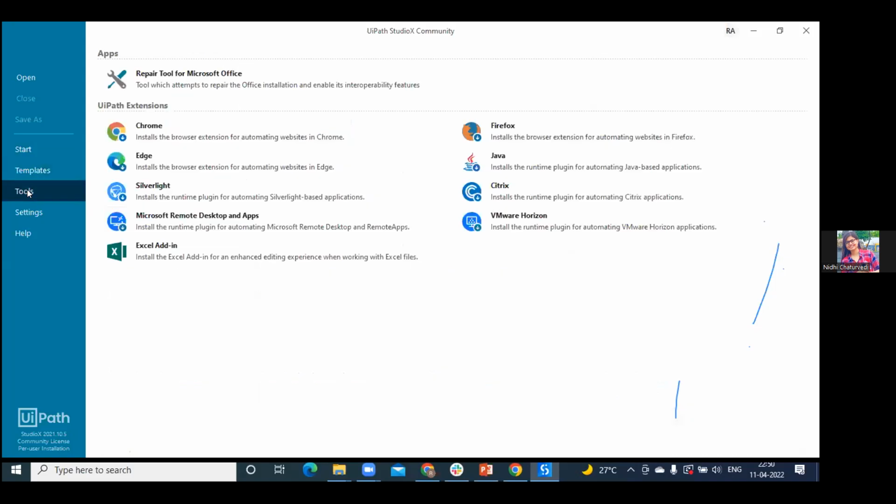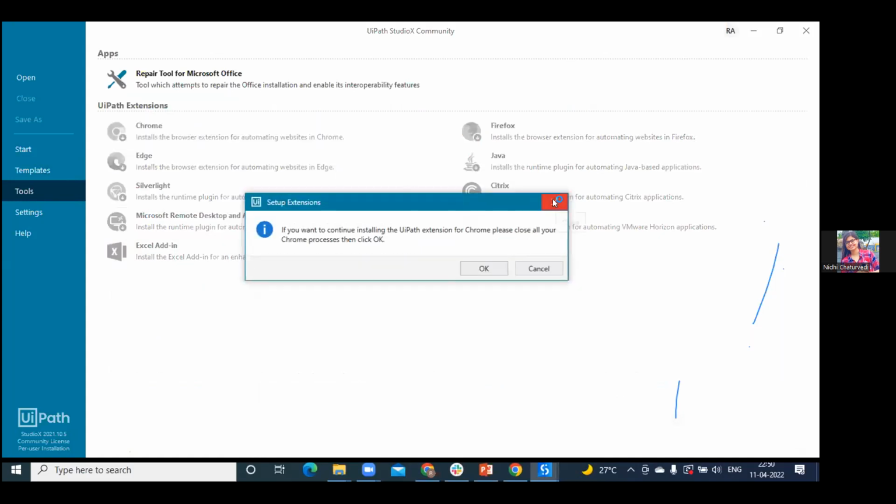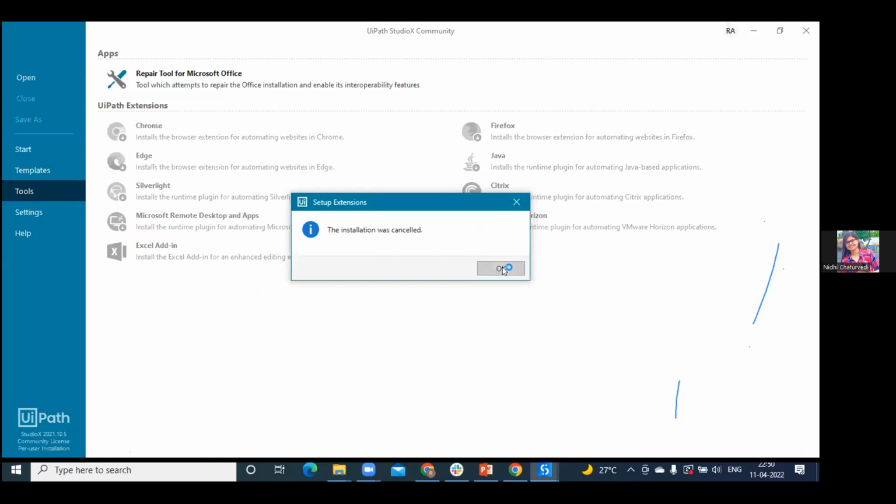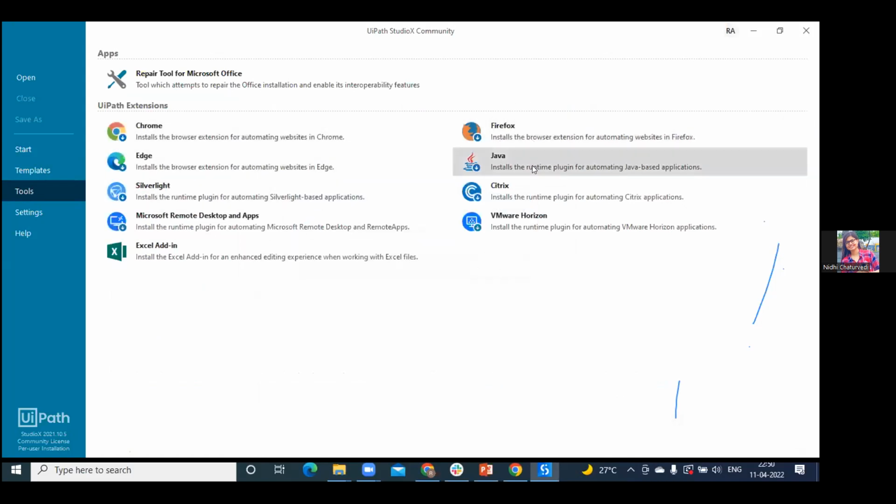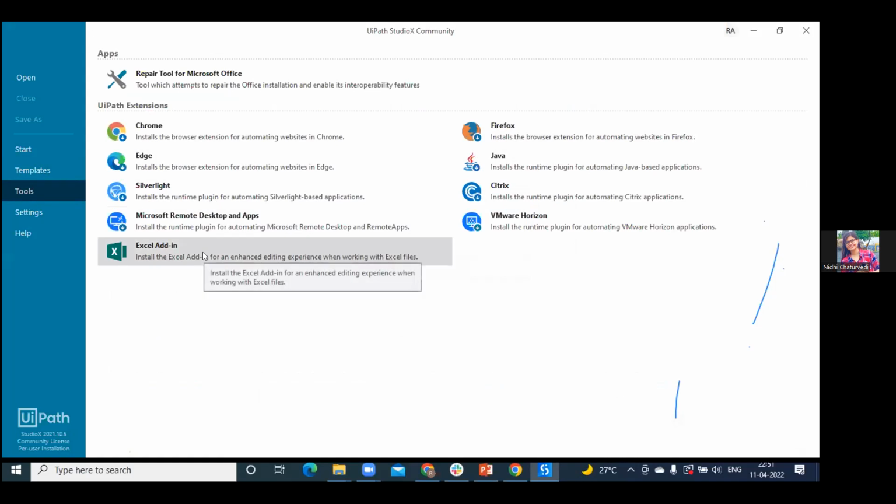And if you go to the tools part, this is where you can find all the extensions. If you are working with Chrome, please install the Chrome extension. We have already done it, right? Similarly for the other Firefox, Edge. Again, if you are working with the Excel automation, make sure that you install the Excel add-in. This all will be covered in the later sections.